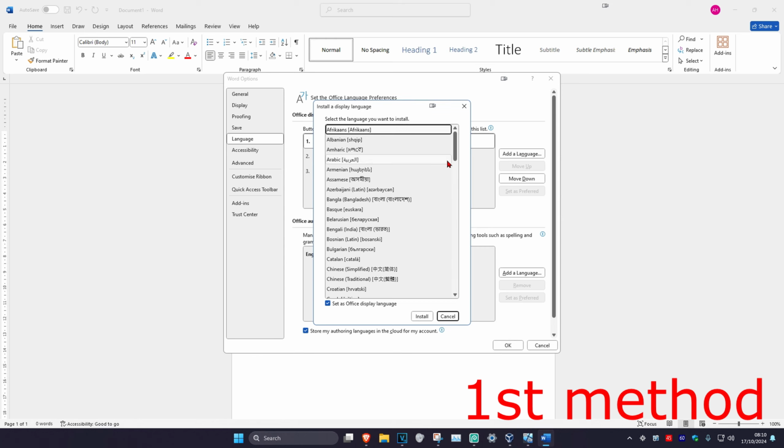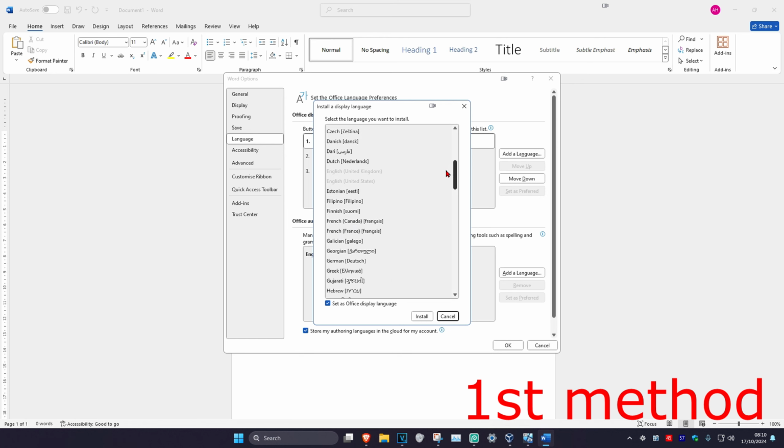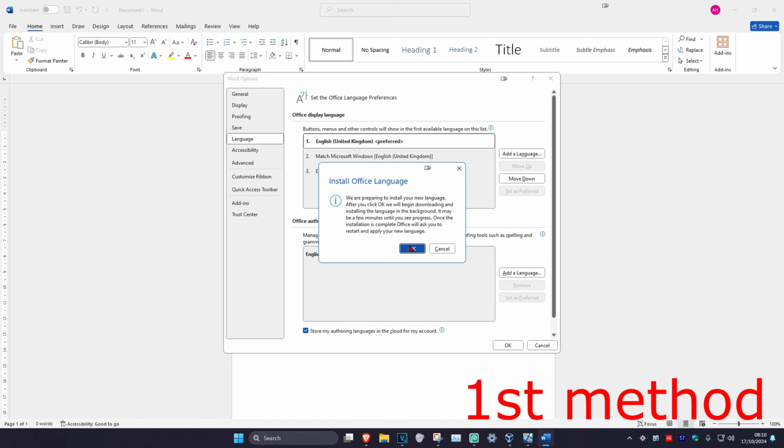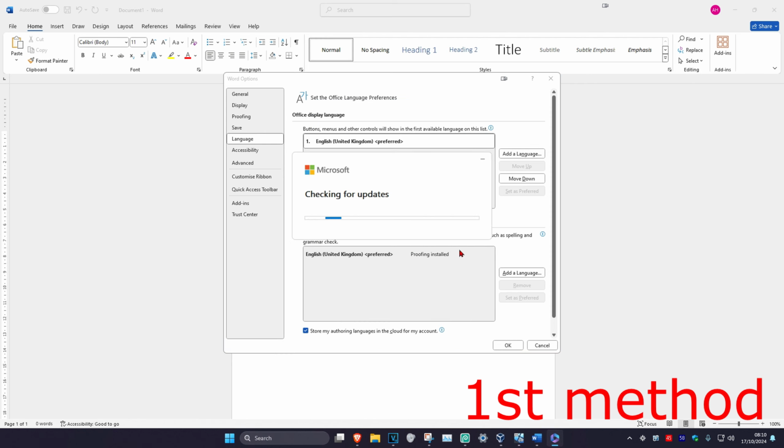Now you want to find the language that you want to add. So if you want to add English or any language that you want, you want to scroll down and look for your language. I already have English, so I'm just going to be adding French, for example. And then click on Install. And then click on OK. Wait for this to load.